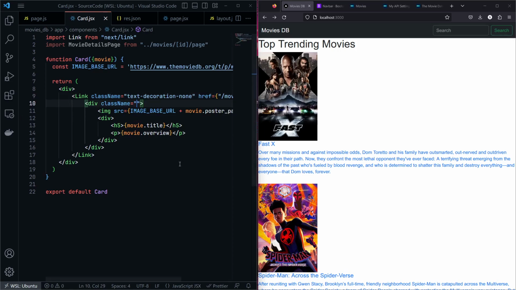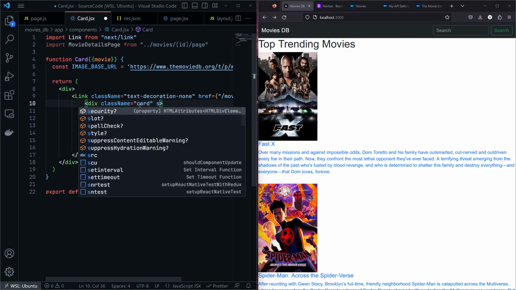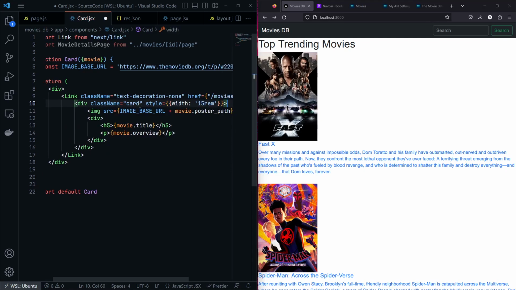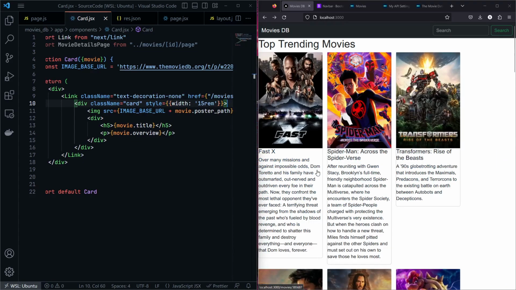You can add some styling. For the image, I don't want this to take the entire space because it is a div and it has a lot of content. So I just want to restrict it. First I will give it some class name because this is a card. I'm putting it inside a card class, and then I'll give some normal styling, where I will mention 15 rem, save, and there you go. All of the cards have some specific width, so they're not taking the entire space.